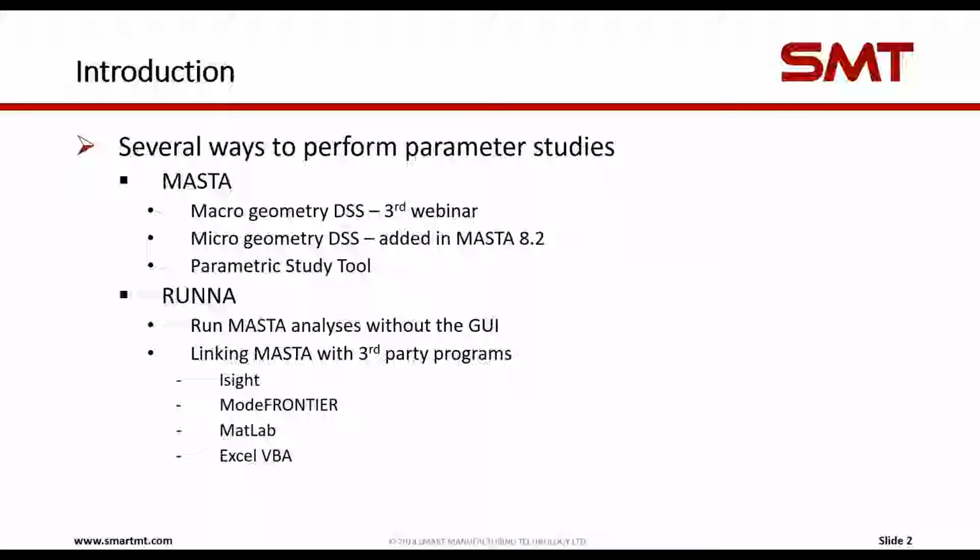In this webinar, I'll also be demonstrating our RUNNA software. RUNNA allows for scripting of MASTA analyses, so the power of MASTA can be utilized without the GUI. It can also be used for design optimization by easily linking it with third-party programs such as EyeSight, ModeFrontier, and MATLAB. One example of this is housing rib shape optimization using ModeFrontier along with RUNNA and a morphing software.